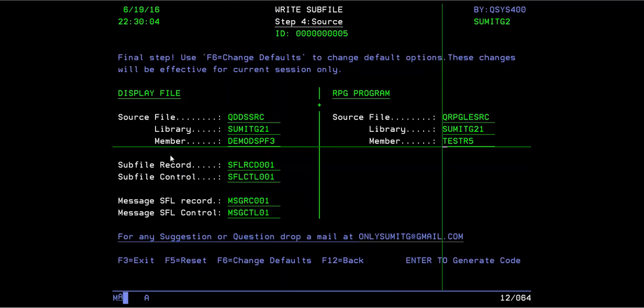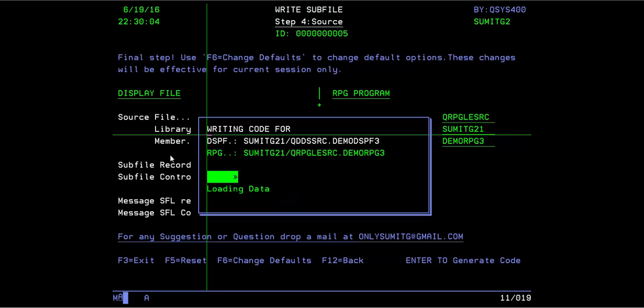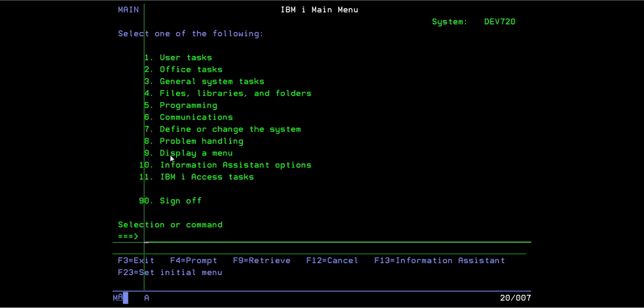dspf3, rpg as demo rpg3. Press enter to generate code. So processing has completed successfully. Press enter to exit. Now let's look into source files.